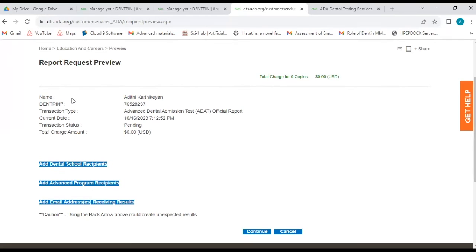So the layout here can be slightly different. You do not see a list of recipients like you did for the INBDE. You already have a preview of your report request, and you have an option to add a dental school recipient or an advanced program recipient. The ADAT is often taken by individuals applying to residency programs, which correspond to advanced programs here.